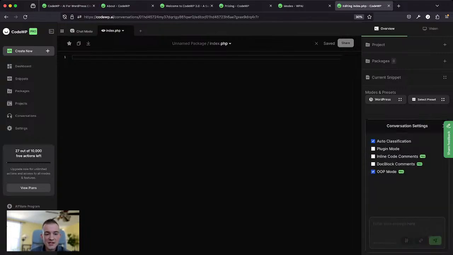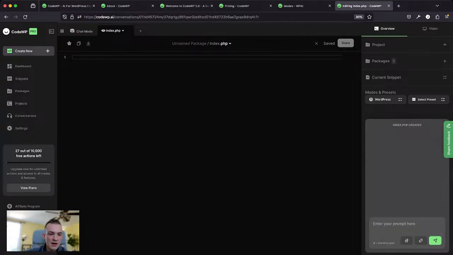There are conversation settings here. So auto classification is kind of going to determine this guy wants to generate, this guy wants to edit, this guy wants to explain. You can turn it off if it's not working well for you and just select what you want to happen. Plugin mode will insert plugin headers into the files that you generate. So if you're trying to create plugins instead of snippets, you can do that very easily. If you're a pro user, you can turn on and off OOP mode. So you can choose between OOP code and functional programming. You can also add doc block comments as well as inline code comments. I'm going to keep all of that off other than auto classification. And I'm just going to show you how it works.